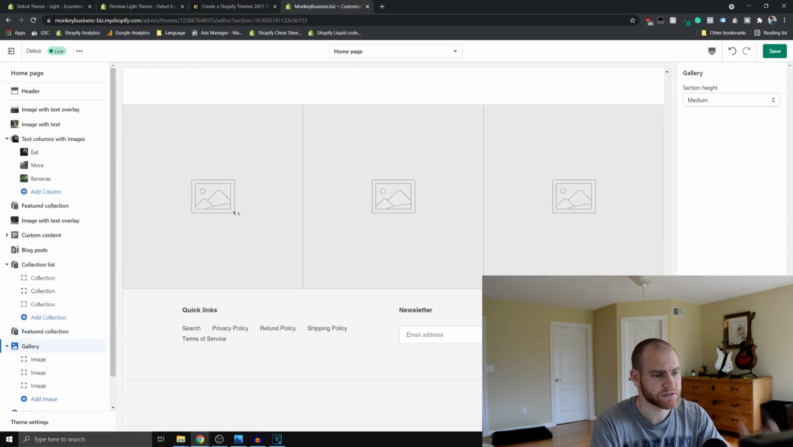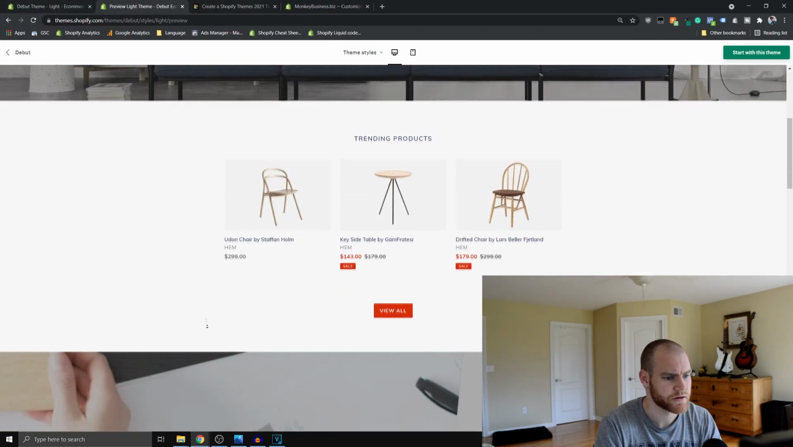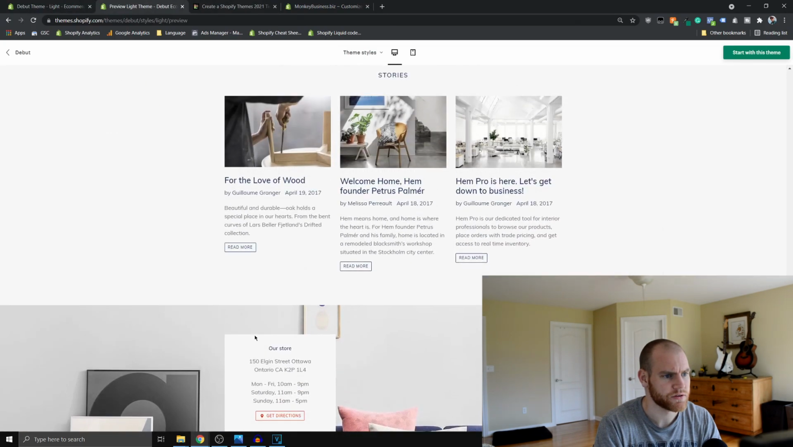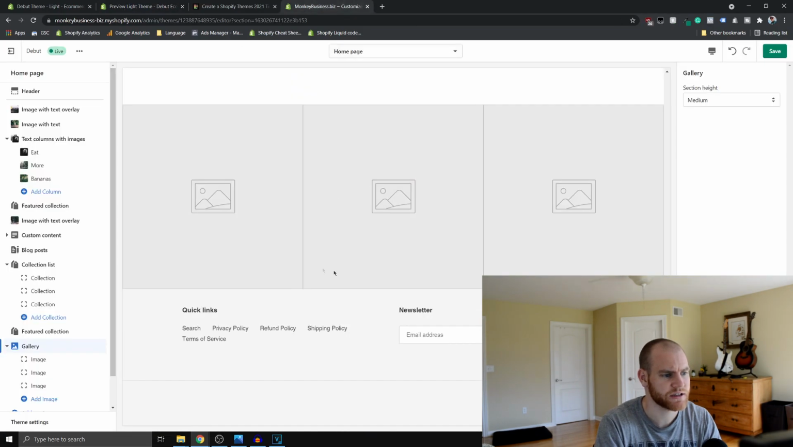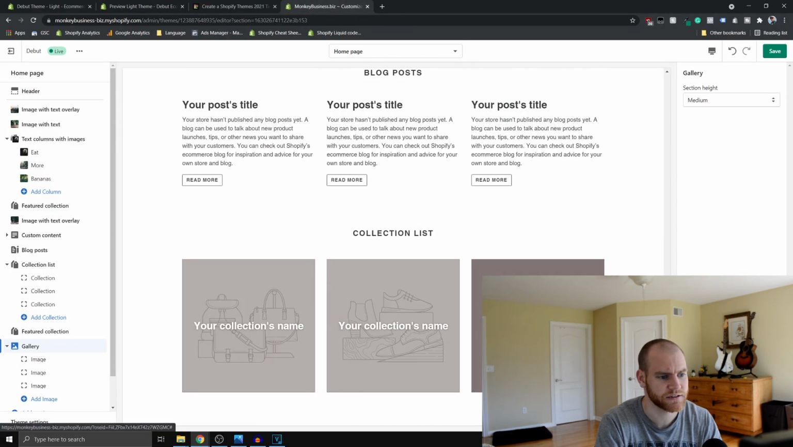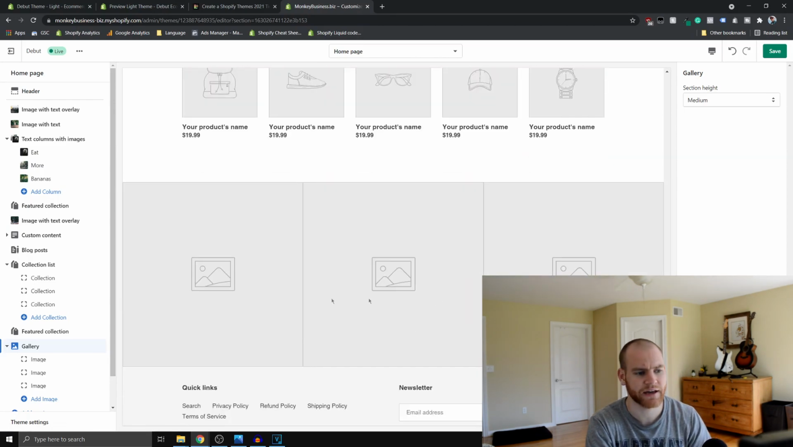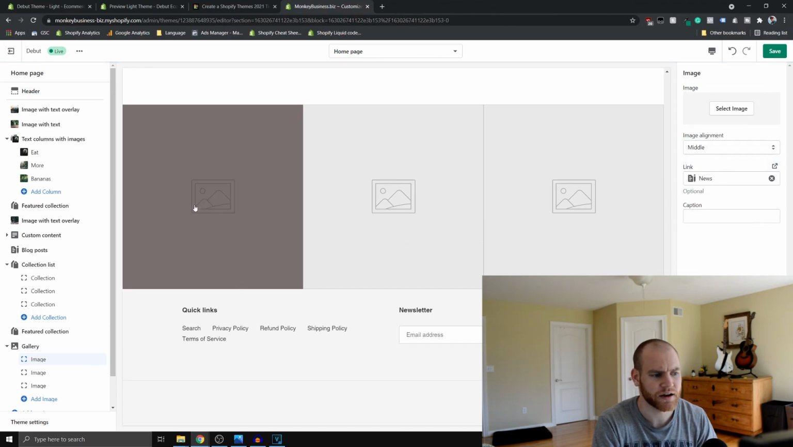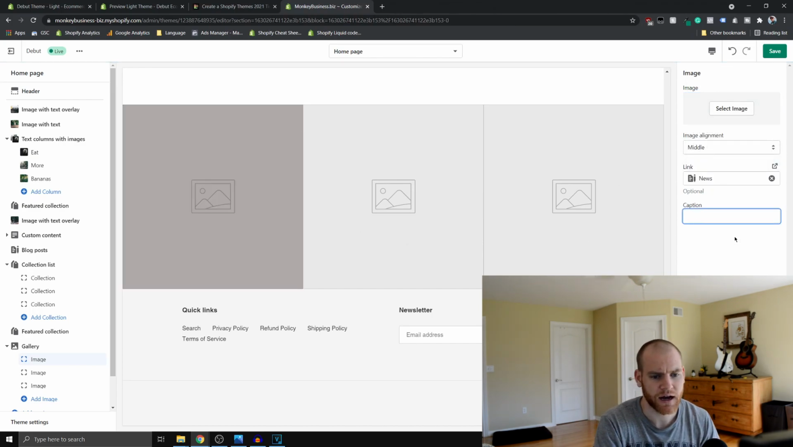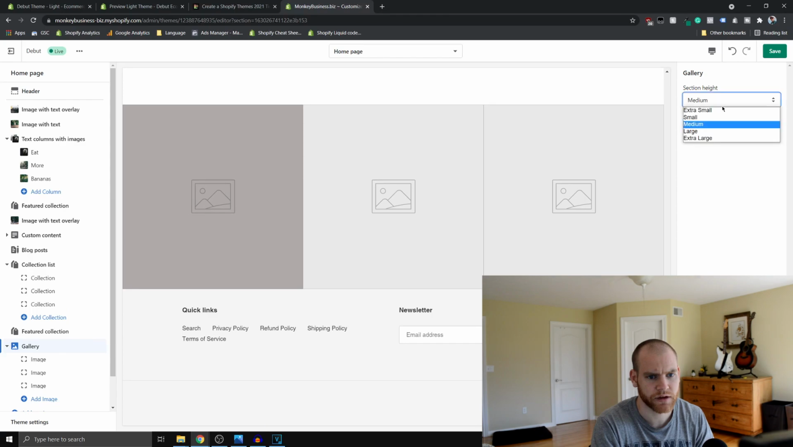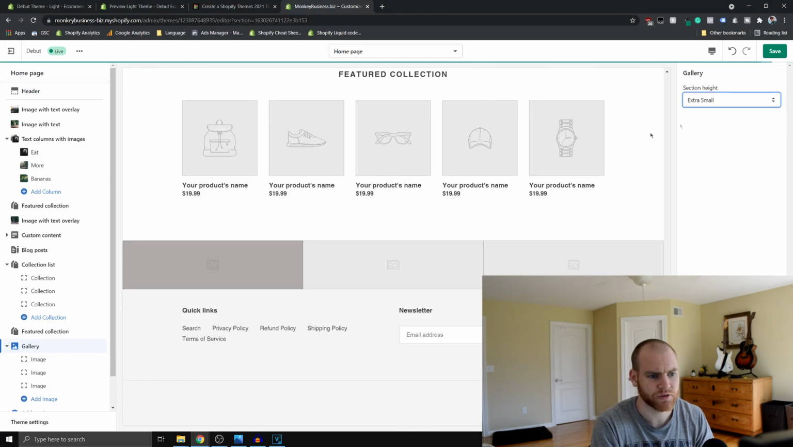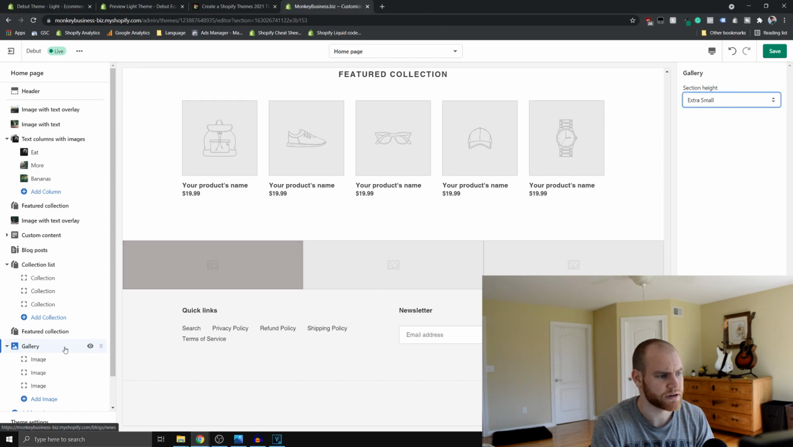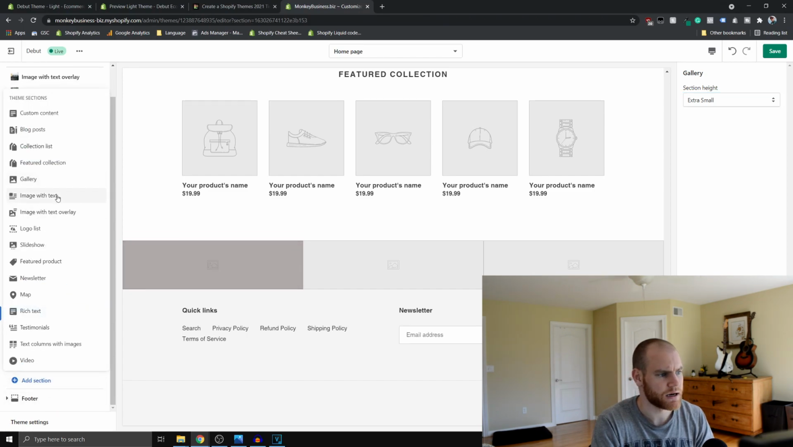A gallery. Let's see if they have that here. I don't think they do have that here, but gallery is kind of neat. It's basically sort of like a collection list. It's set up like this, but you can see there's no padding in between the elements. And the other thing is you could link to anything. I could link to blogs, and then if I had my news blog, I could link there, and then I can have a custom image. Yeah, I like galleries, especially because you can make these huge, you can make them really small. They're pretty nice.